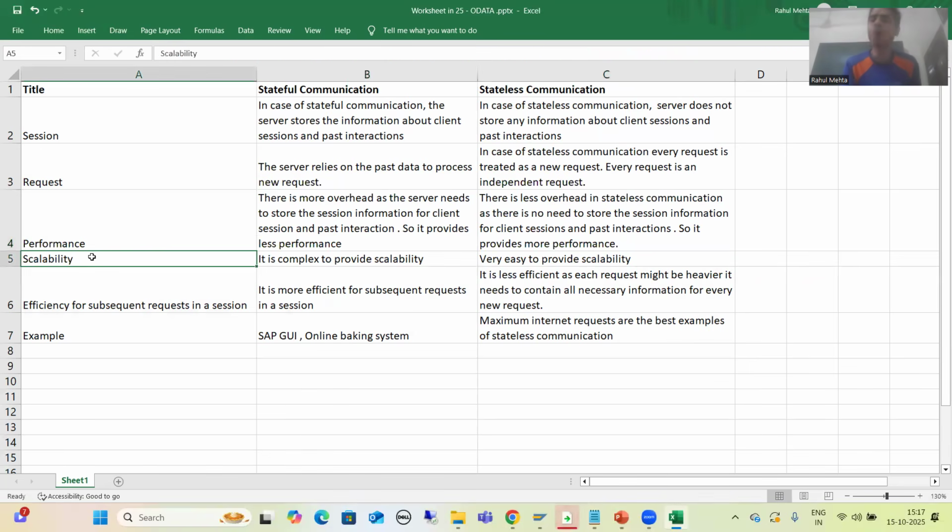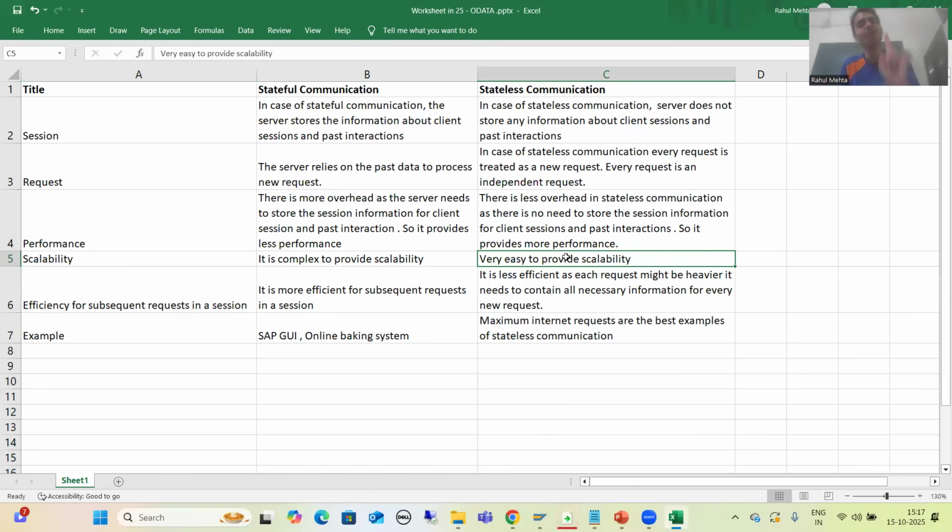Now I will come to scalability. In case of stateful communication, it is very, very difficult or complex to provide scalability, but it is very easy in case of stateless communication. And once we cover it, you will understand the second most important advantage of OData.